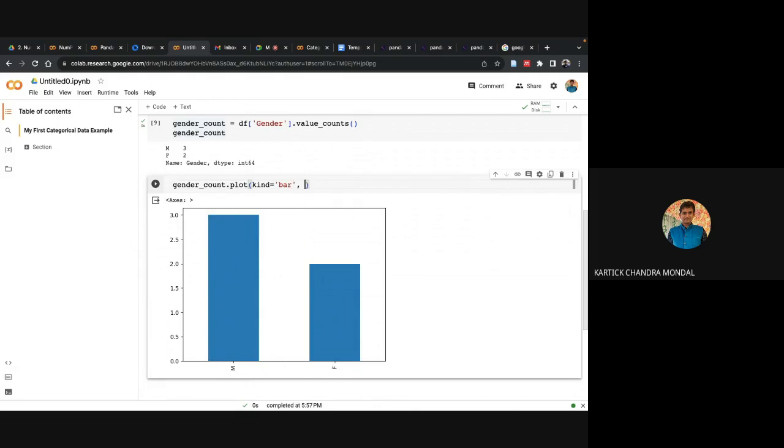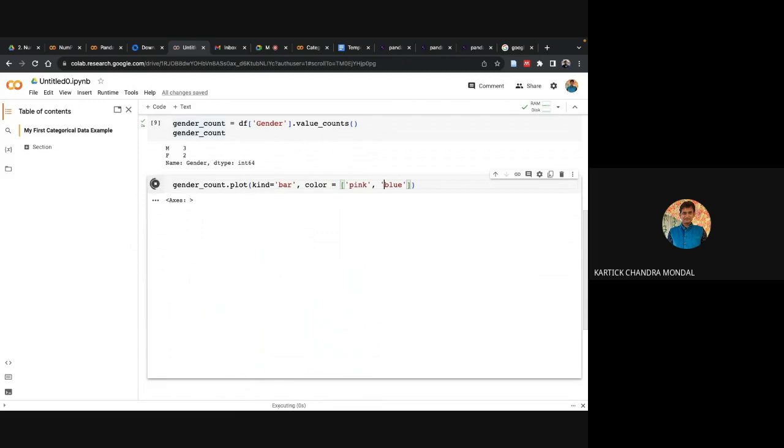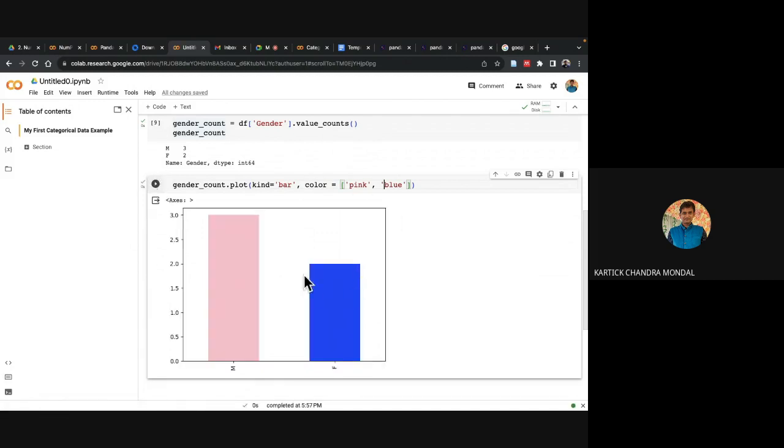Now to include more properties, you can use the color option. Since there are two categories, you can write pink and blue. Now you run it. So, pink and blue. Now, if you write more color options, what will happen? Say red. What will happen?